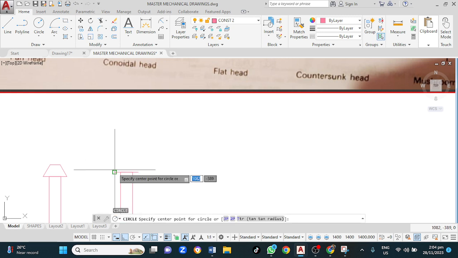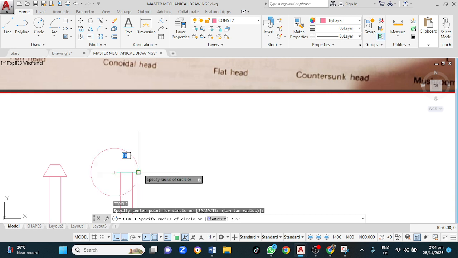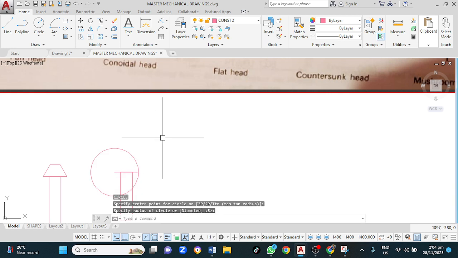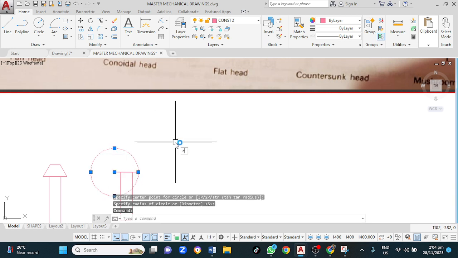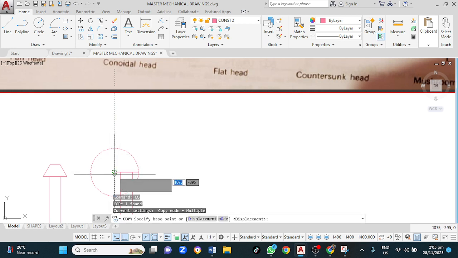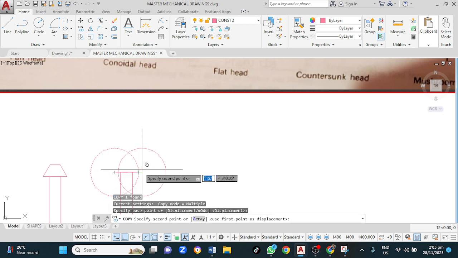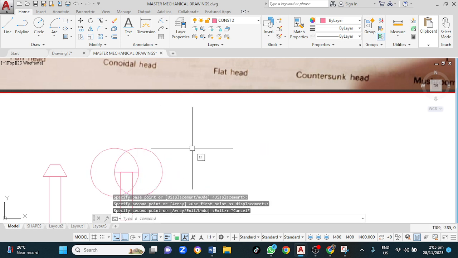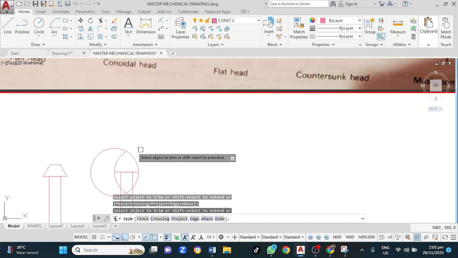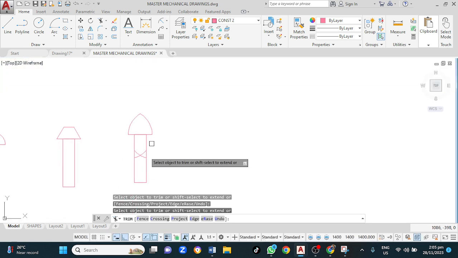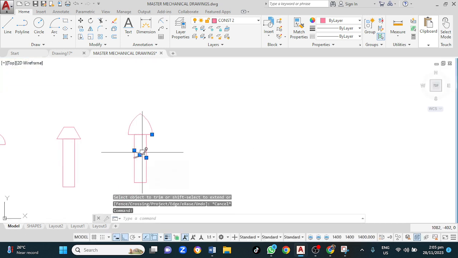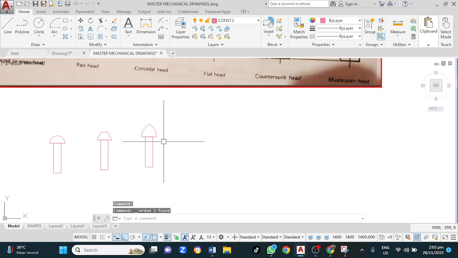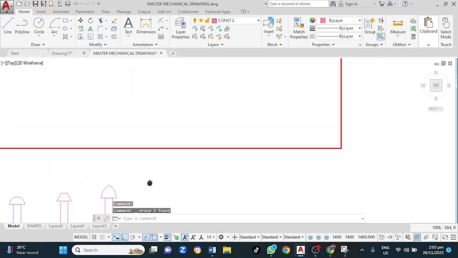C, enter, click right here, extend it to here, and then copy this, left click, C, O, enter. Use here as a base point, drag this to here, and trim, escape, TR, enter, enter. Yeah, escape, delete. That one is done.